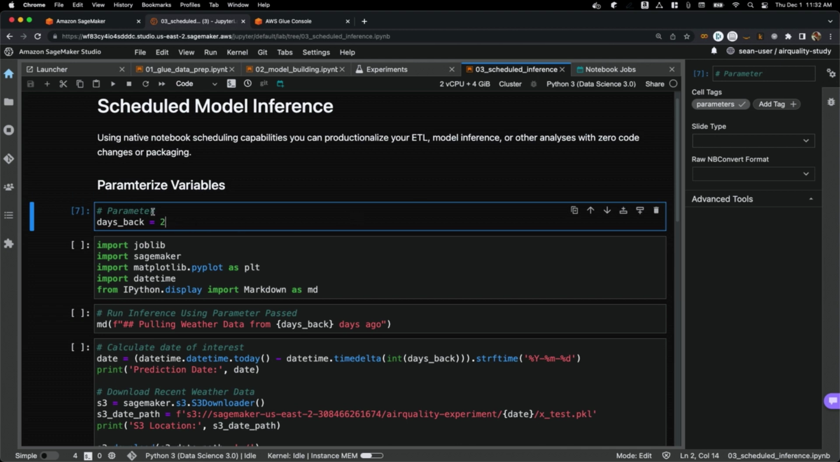In order to make this cell a parameter, I simply add a cell tag known as parameters to this cell. That will instruct the notebook job that the variables defined in this cell can be modified by the actual job that runs it.